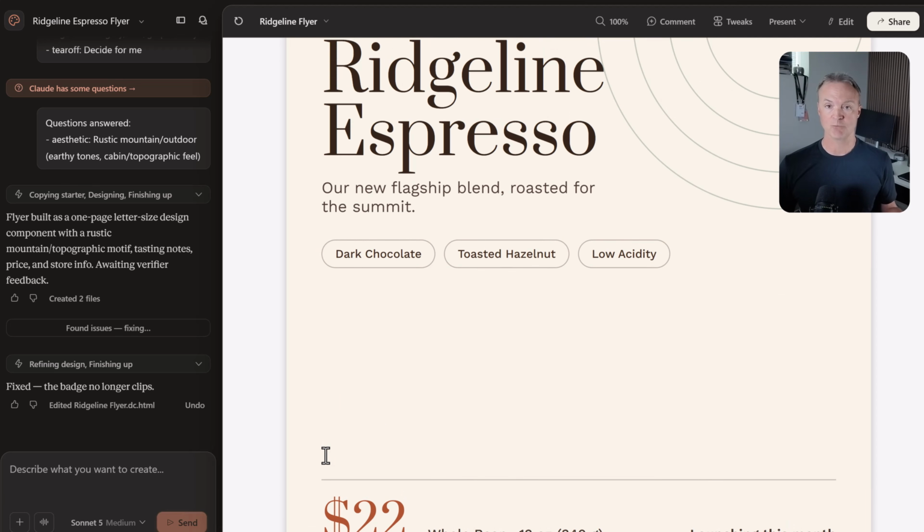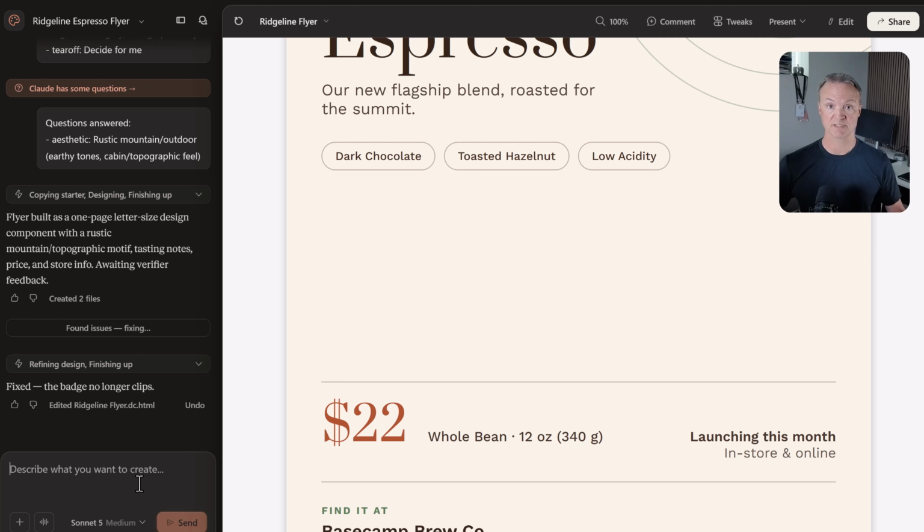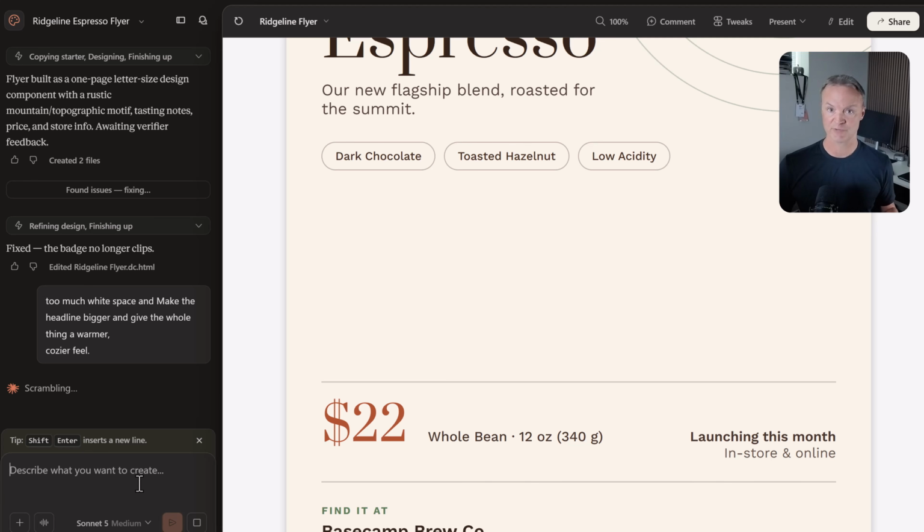And notice, no blank canvas, no dragging text boxes. You start from something and you shape it from there. And shaping is just by talking. I'm going to type: too much white space, make the headline bigger, and give the whole thing a warmer, cozier feel. Three complaints in one breath, and I'm going to send it.